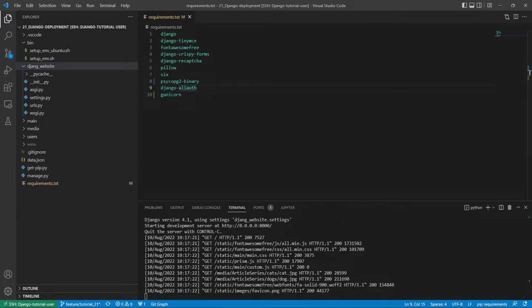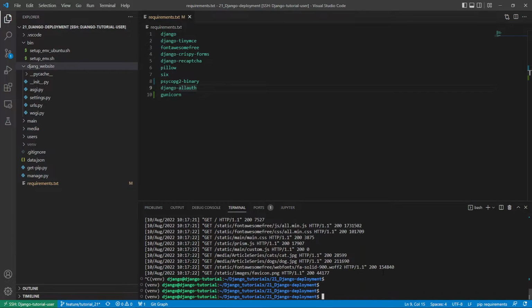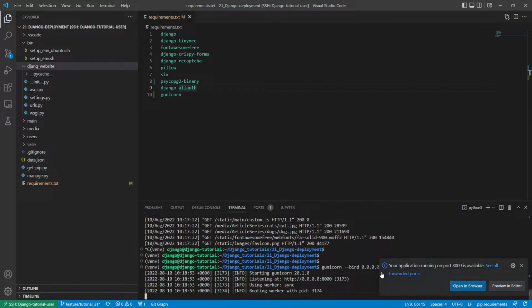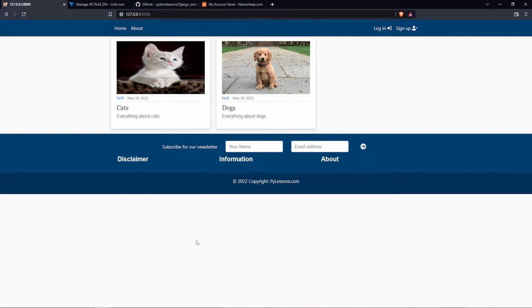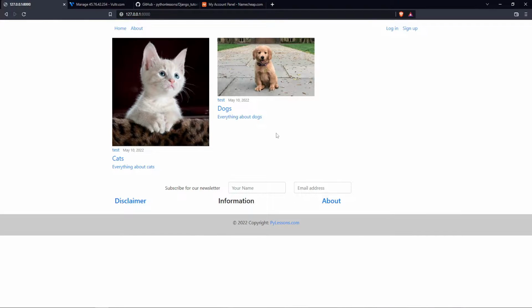To do so, I close my server and I type gunicorn and I bind it on 0.0.0.0:8000, Django website WSGI. Okay, it worked, and if I open my browser, if I refresh, everything works, except we don't have this kind of CSS stuff we want to see. But that's not a problem, we'll fix this later.